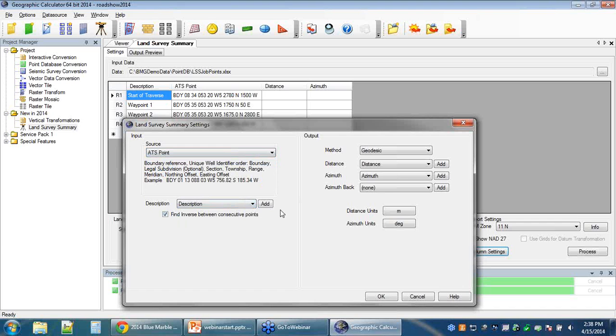Now these points are actually intended to be a series of consecutive waypoints. So we're going to start a traverse, go through a couple of waypoints, and end up at the end of our line. This little toggle here will simply toggle whether or not you also want to find the inverses between each of those points. That is the distance and azimuth between the consecutive points in your traverse list. So I'm going to toggle that on. We're going to connect the dots here, and we'll see all the pieces of the report.